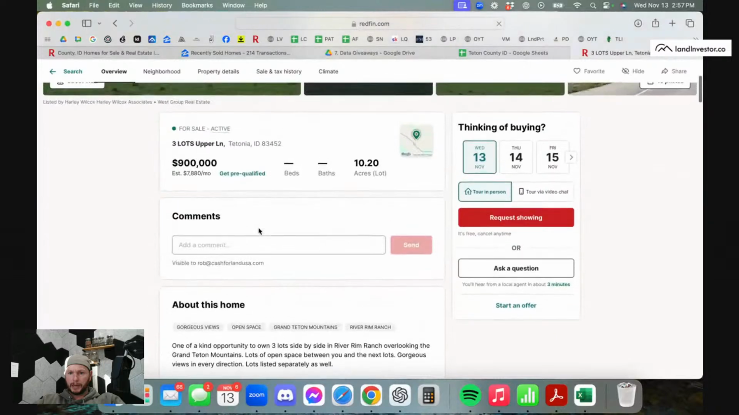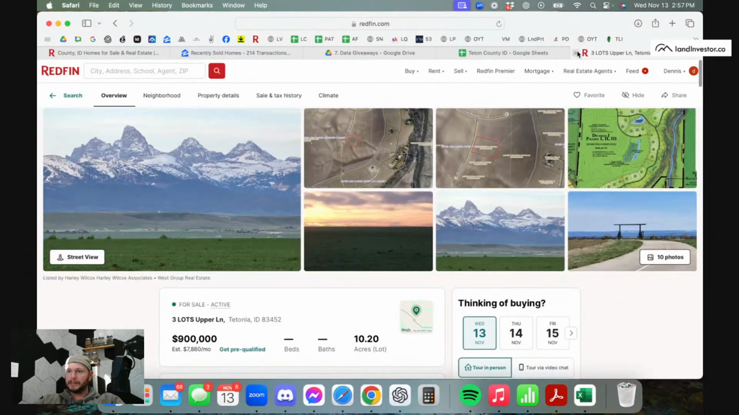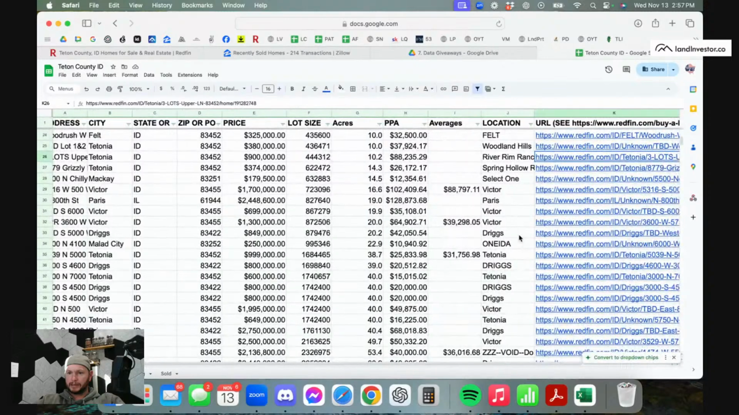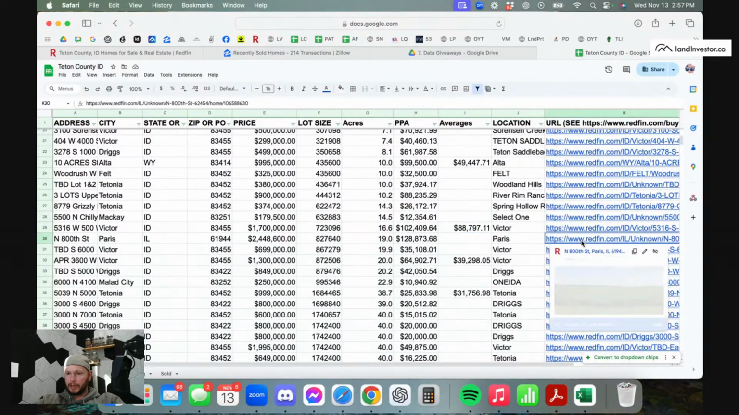All right, 900K, 2,700 a month HOA fee. Oh my God, who's paying that stuff? That is insane. Jeez. What is wrong with people? I would never pay that.